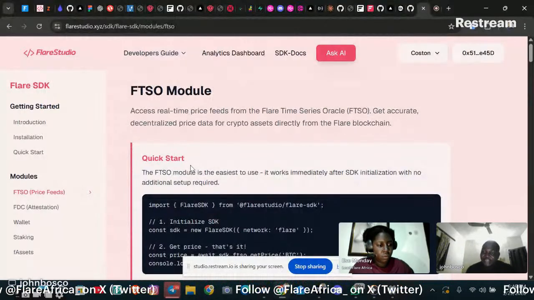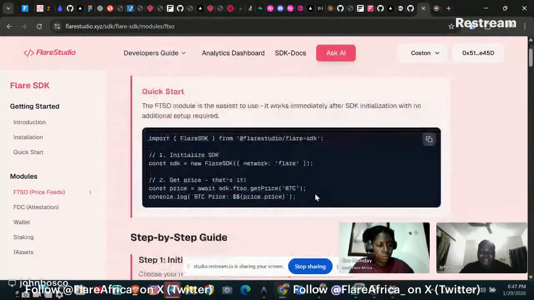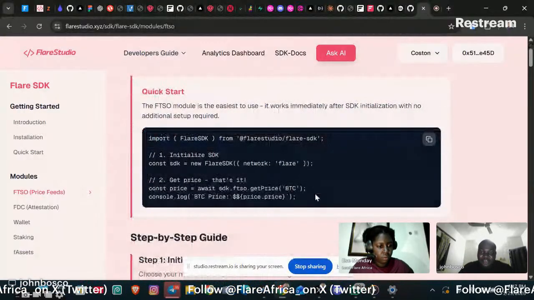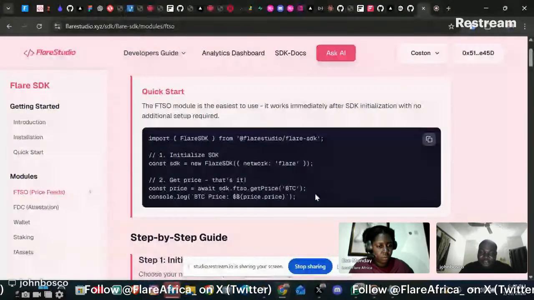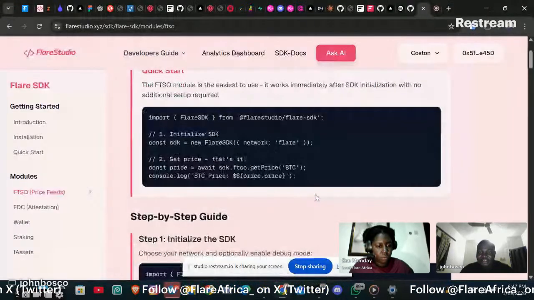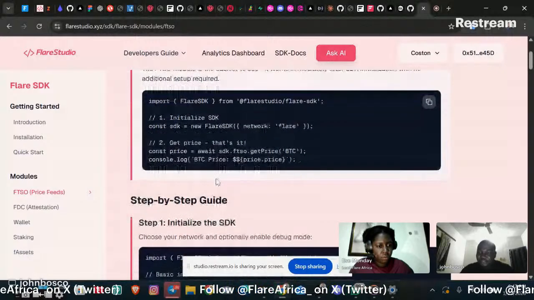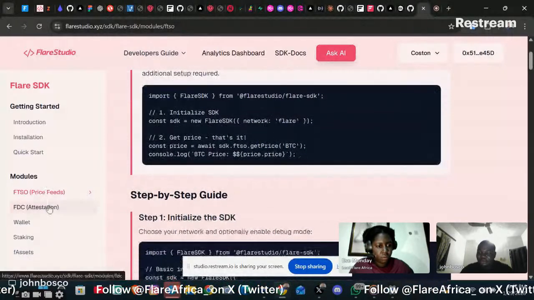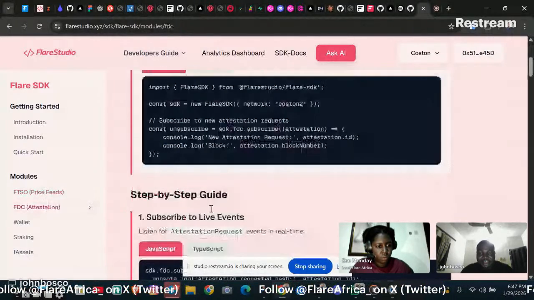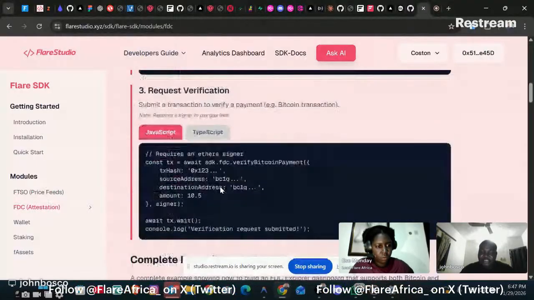The first one is the FTSO. So instead of running the Flare contract and importing the heavy contract and the rest of it, you can just use the SDK, import it there, and choose the one you want to fetch price with. You can fetch the prices. You can do attestation with the SDK, and all of them have a code example.